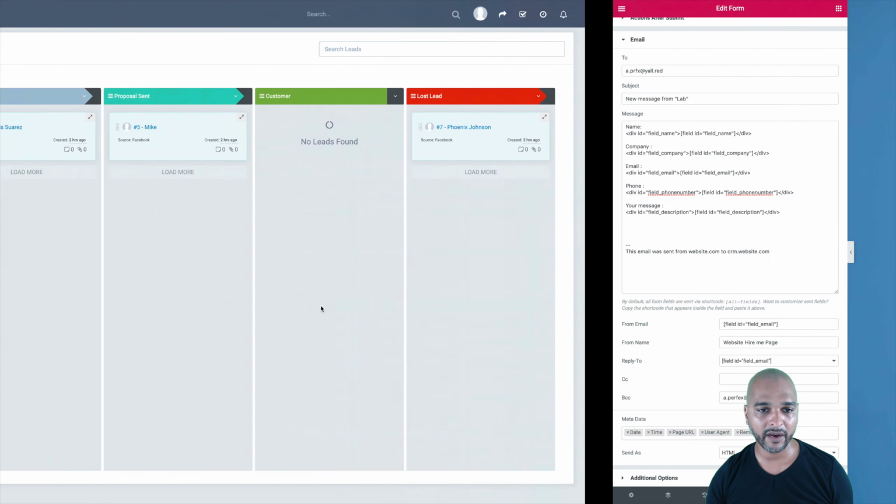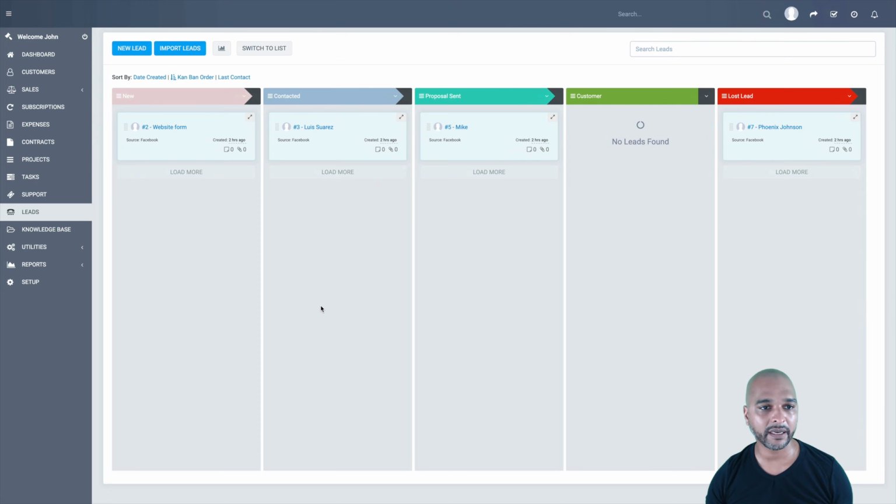Okay, and now let's go back and open our page, and then we can test it. And as I've said before, the minimum time frame for the cron job to run is 10 minutes. Now you can force it within Perfex, and I'm going to show you where. But first of all, let's fill in our form.